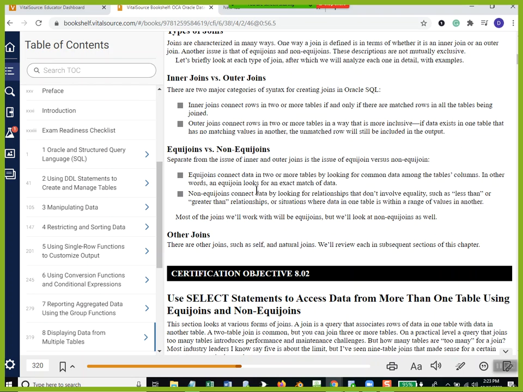Equijoins versus non-equijoins. Equijoins connect data in two or more tables by looking for common data among table columns. In other words, an equijoin looks for an exact match of data. Non-equijoins connect data by looking for relationships that don't involve equality, such as less than or greater than relationships, or situations where data in one table is within a range of values in another.